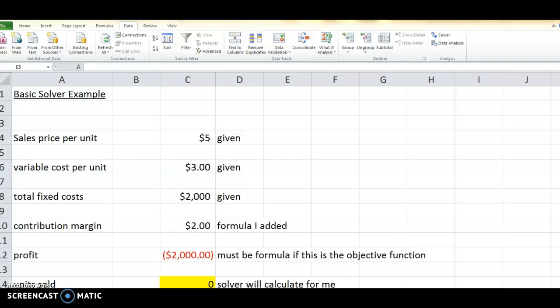Hello everyone, the purpose of this short video is to go over a basic Excel add-in called Solver. Just some of the real basics about a very powerful add-in that should be part of your basic Excel but may not be activated for you. If it's activated, for me, I'm in Excel 2010.